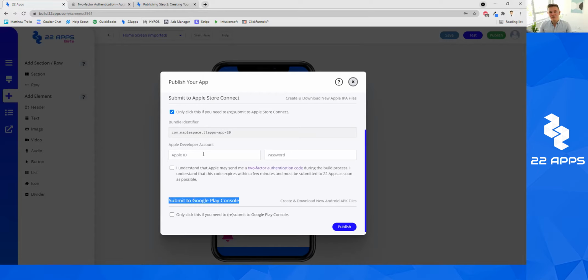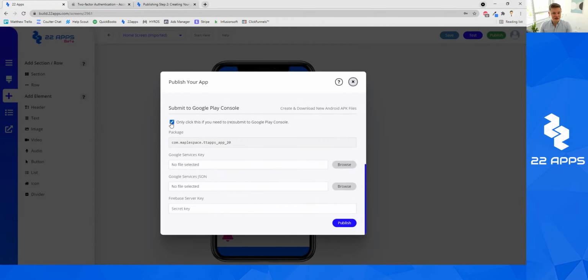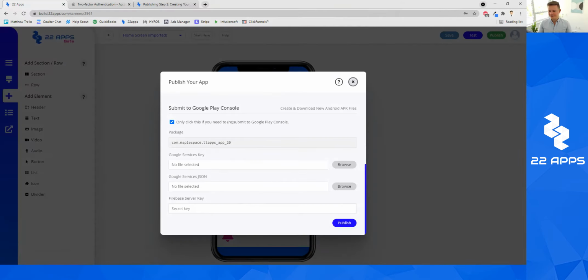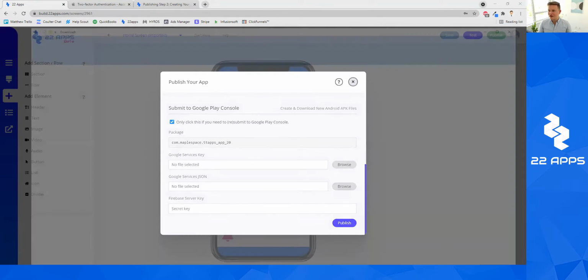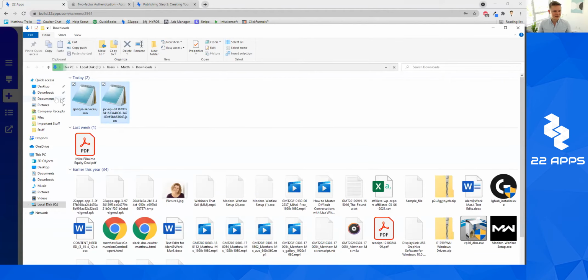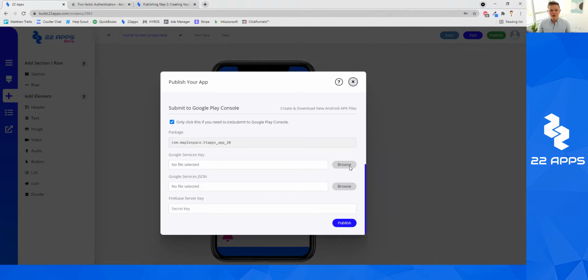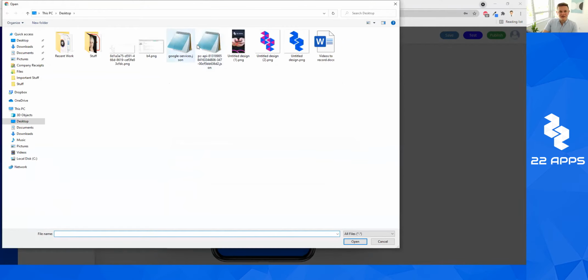The second thing is, once you've entered your Apple ID and password, your email and password there for Apple, go ahead and click on this little checkbox where you will now upload those files that we had previously. So for the Google Services key, the Google Services key is always a file that looks something like this. Let me go ahead and open this up, it's in downloads, so I'll just move it to the desktop.